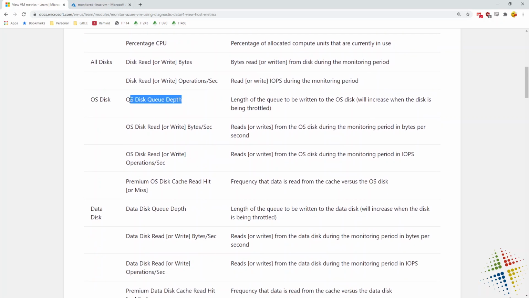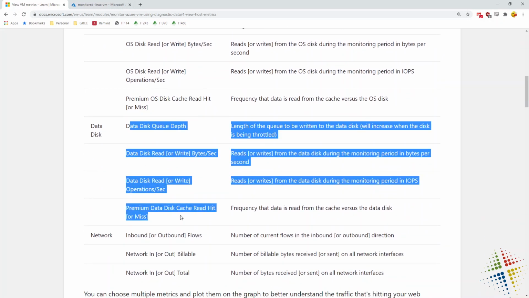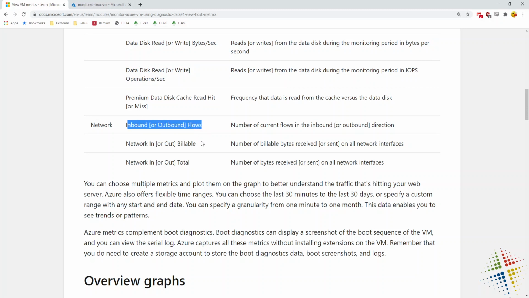The OS disk. What is the disk queue depth? How long am I waiting to write things to the OS disk? Bytes per second, ops per second, or cache hits or misses. Data disks, same thing. And the network inbound or outbound flows. Network in and out billable, so how much am I actually paying for, versus network in or out total.